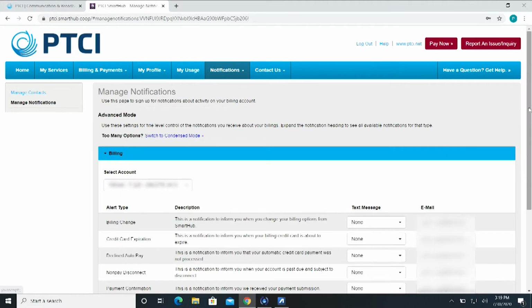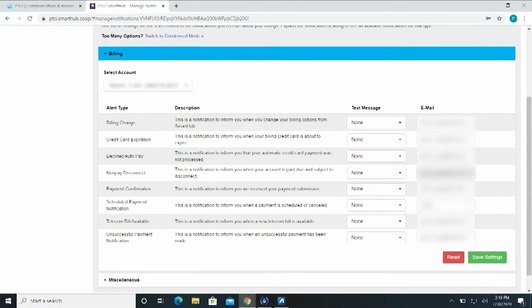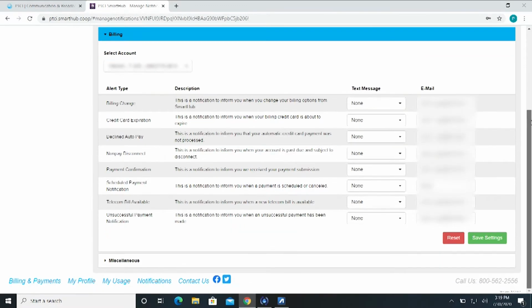and click on that. First, you select your account. Okay? It tells you the number and what phone number it's tied to. And then below here, you can set up these different notifications, like a billing change. This one is a notification to inform you when you change your billing options from SmartHub. Okay? So you can set it up to receive a text message or email.